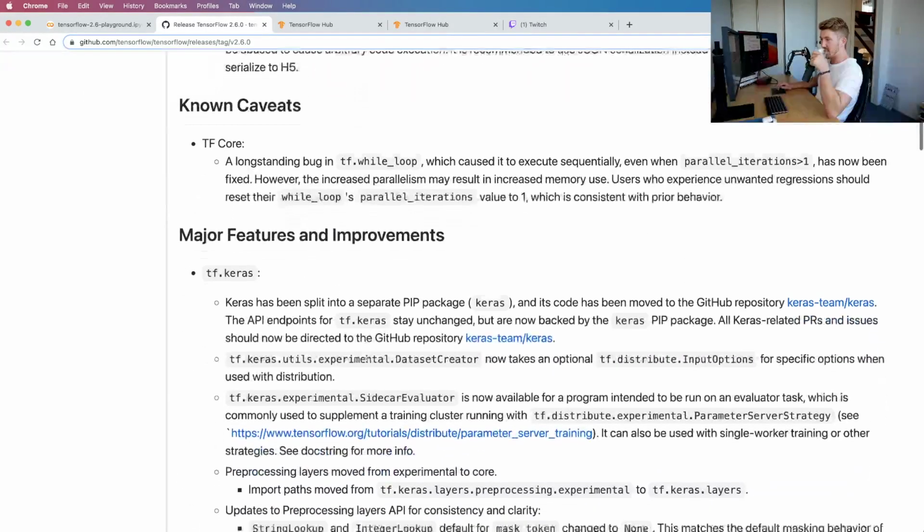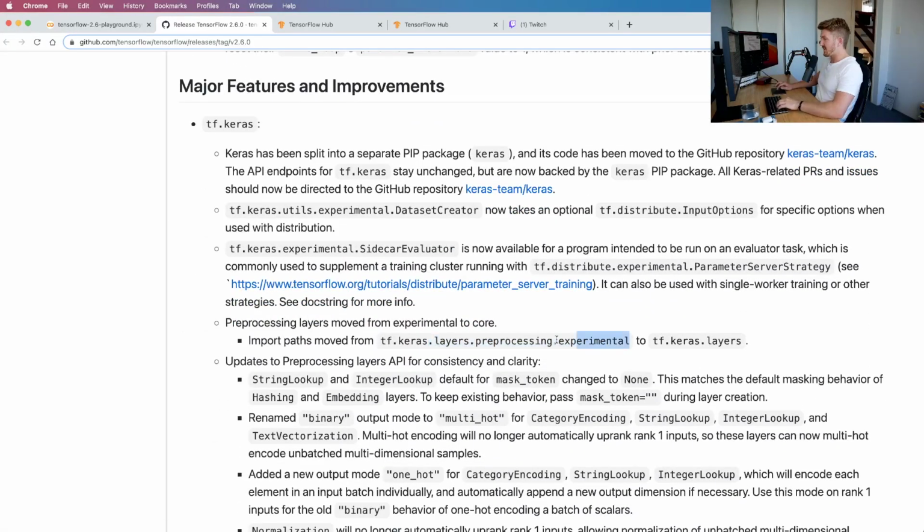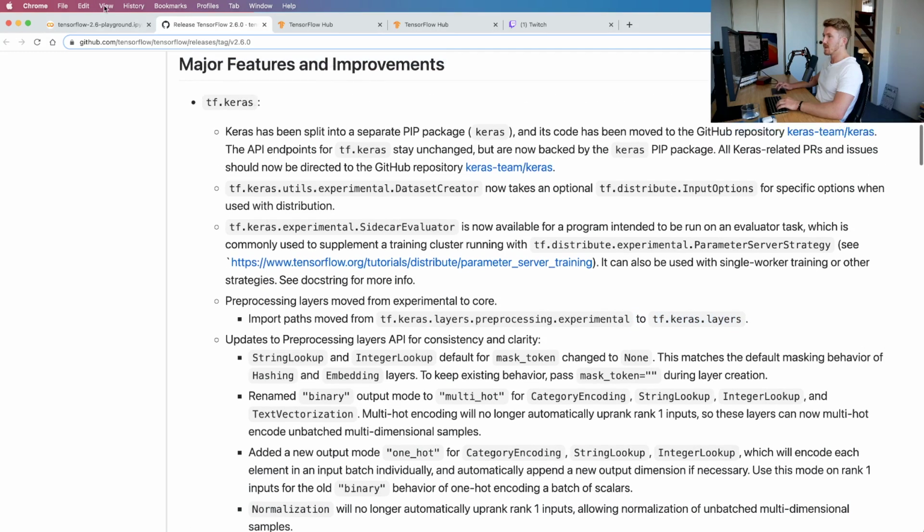Okay, so there's one here. The pre-processing layers in Keras have been moved from experimental to core. So tf.keras.layers. Let's try this out.